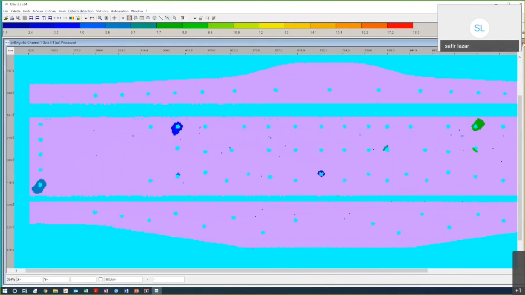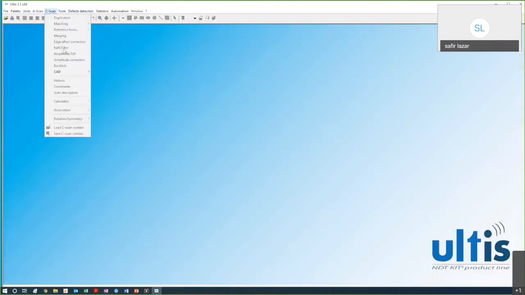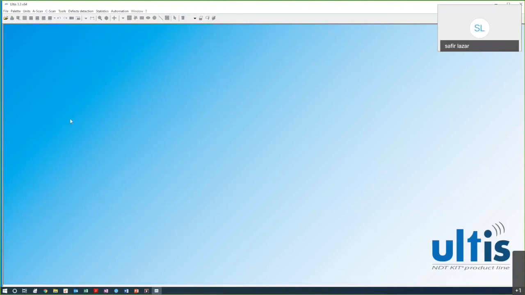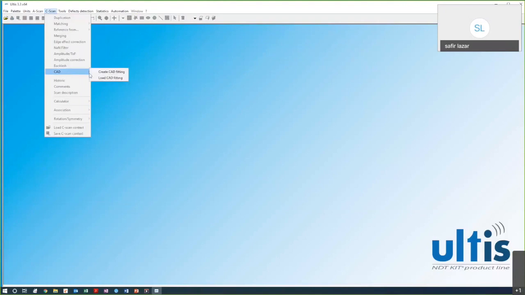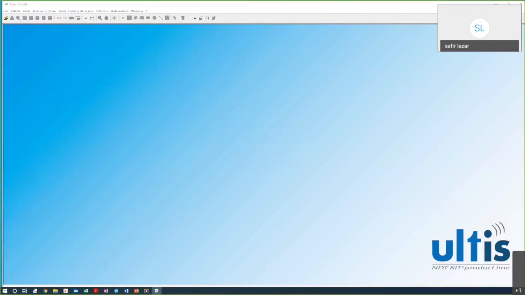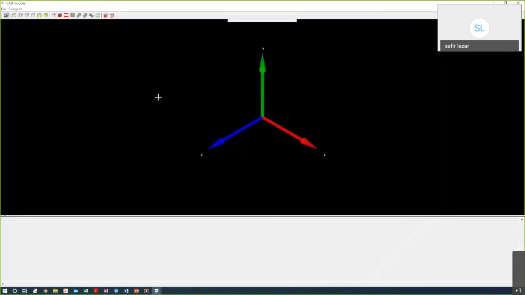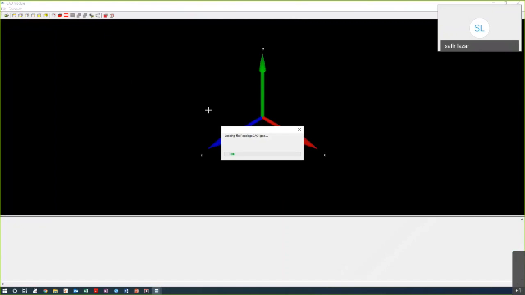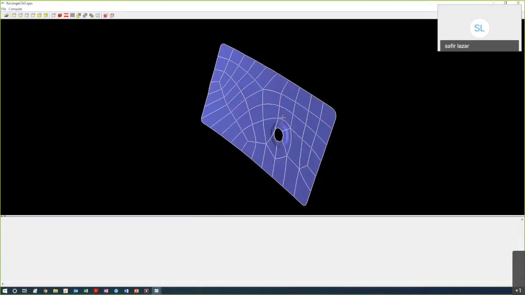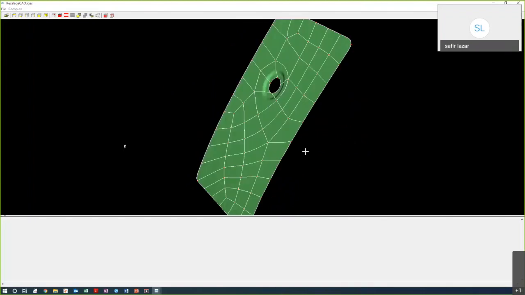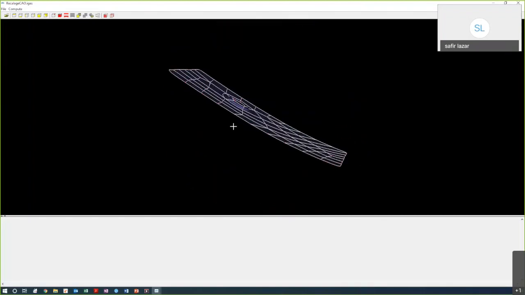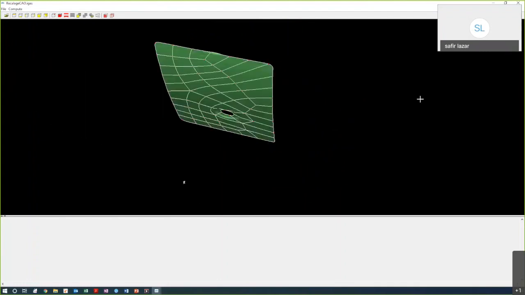So now I will go on another feature, what we call the CAD. You can create a CAD fitting or load it. It is coming in another window. So you can manage a 3D part. We'll import some CAD file. So you have your 3D part. You can move it, zoom on the part, etc., and also change the position.